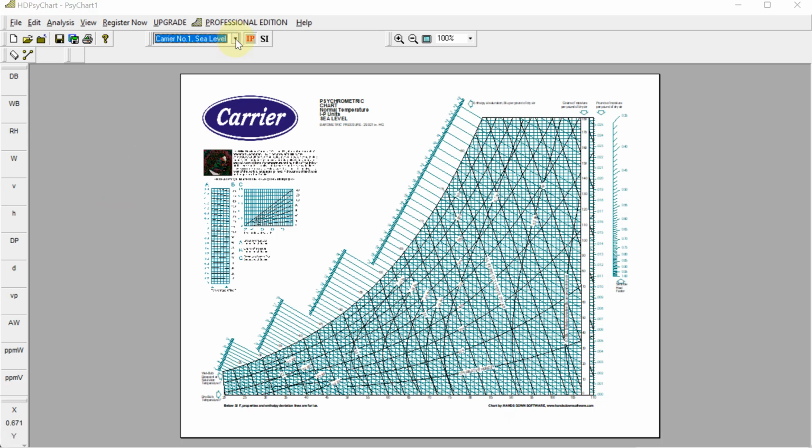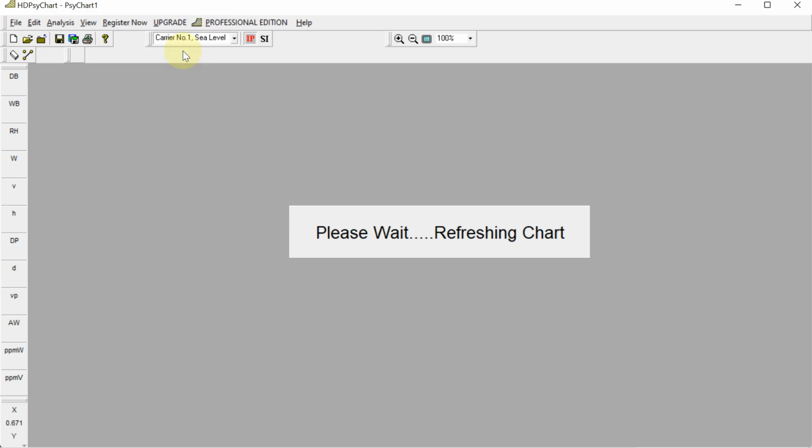Here, if your sea level is less than 2500 feet, you have to select Carrier number 1, and if it is 2500 feet or greater, you have to select number 2, and if it is 5000 or more, you go for the next option. In our case, the Hyderabad sea level we checked is 1787, which is less than 2500. So from here I am selecting Carrier number 1.